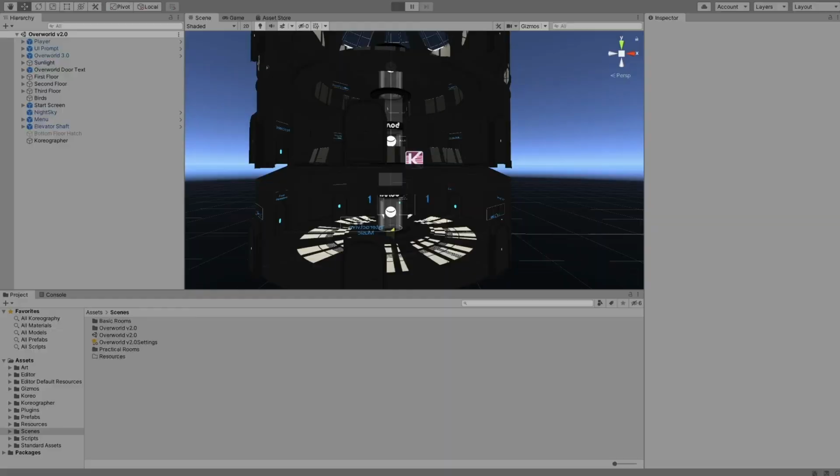So that's where the choreography data is loaded in and made ready. With that, we should have everything in place to be able to test the scene and see it working. So let's take a look.